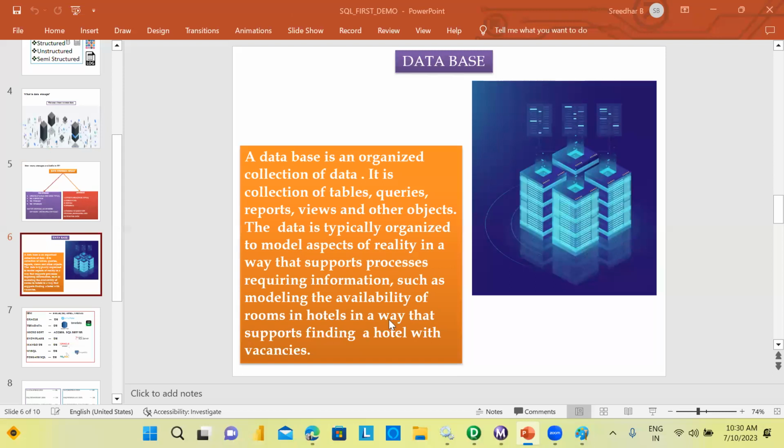It is nothing but an organized collection of data. That area we call a database. Years and years we can store. For example, take a bank. How many transactions will happen in one day all over the world? Access Bank, for example, is spread over the world.